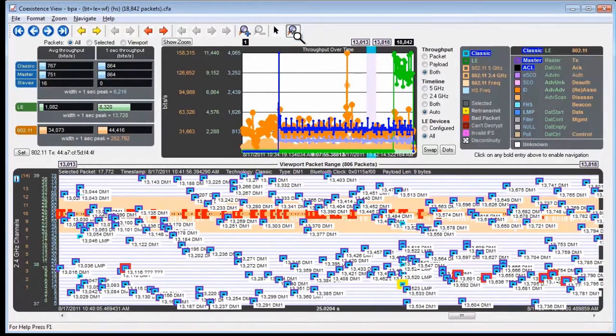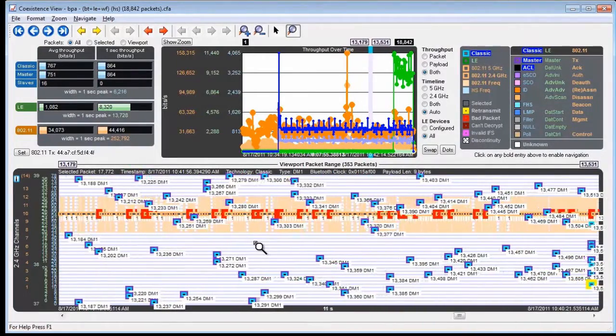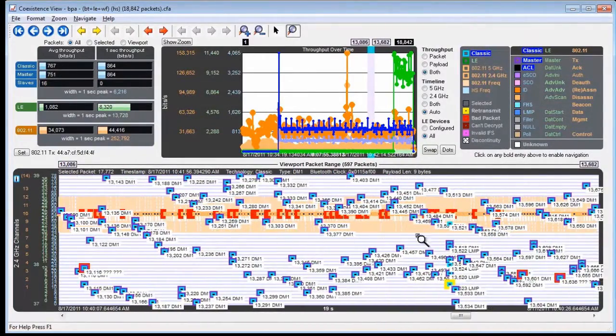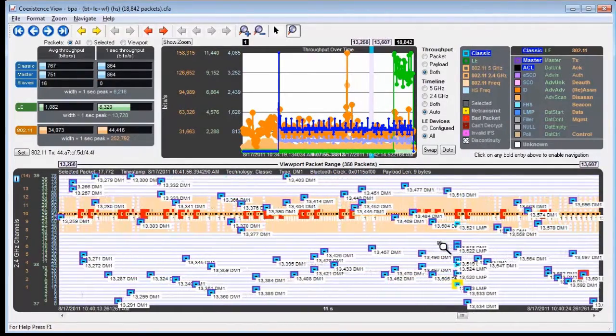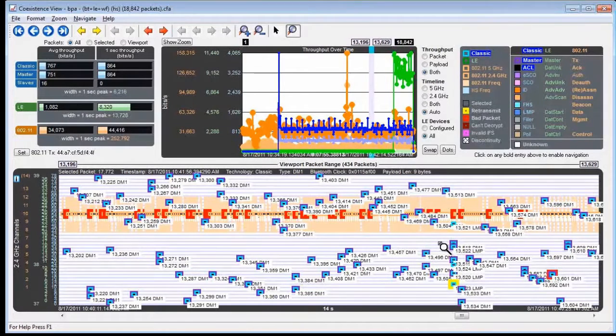The zoom cursor is context specific, so wherever you happen to be in time, the zoom occurs around that point. So if I move over here, it zooms around that point. If you hold down the control key, it switches to the other cursor.